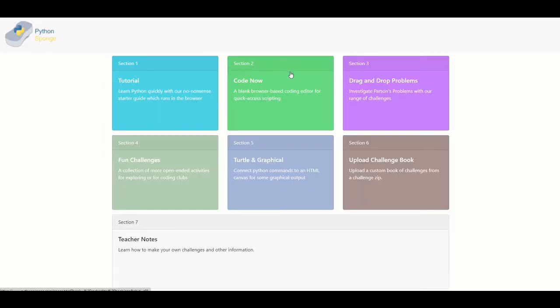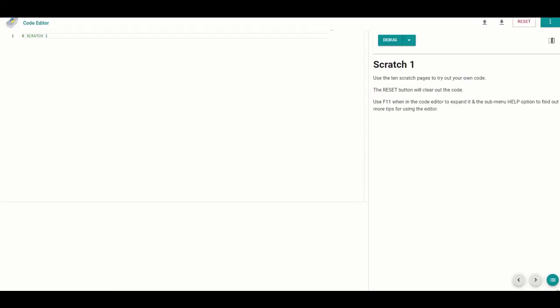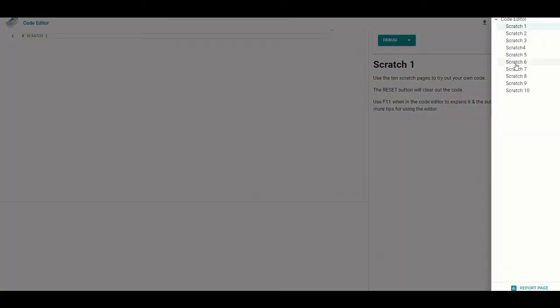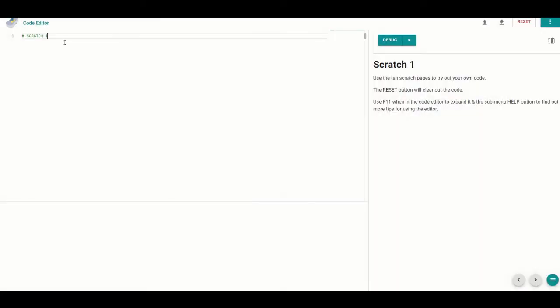Section 2 of our site allows students to have quick access to a browser-based coding editor, and this provides them with 10 different scratchpad areas, all of which will be saved into the local state of the browser every time that they run. So as long as I remember to click debug here or run, the difference being whether breakpoints are respected or not, run will be quicker.